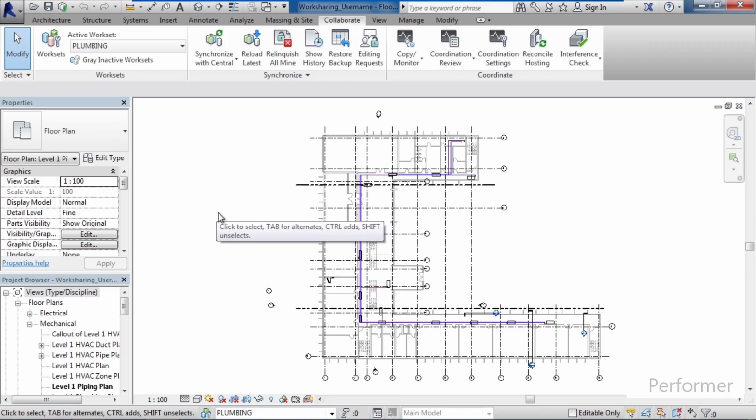Now you may say, well, why do I want to activate it? Didn't I just take ownership of the plumbing workset? Yes, you did. Taking ownership again just locks the workset and anything in it so others can't modify it. But the reason you want to activate a workset is because anything you add to Revit moving from this point forward is associated to the active workset.